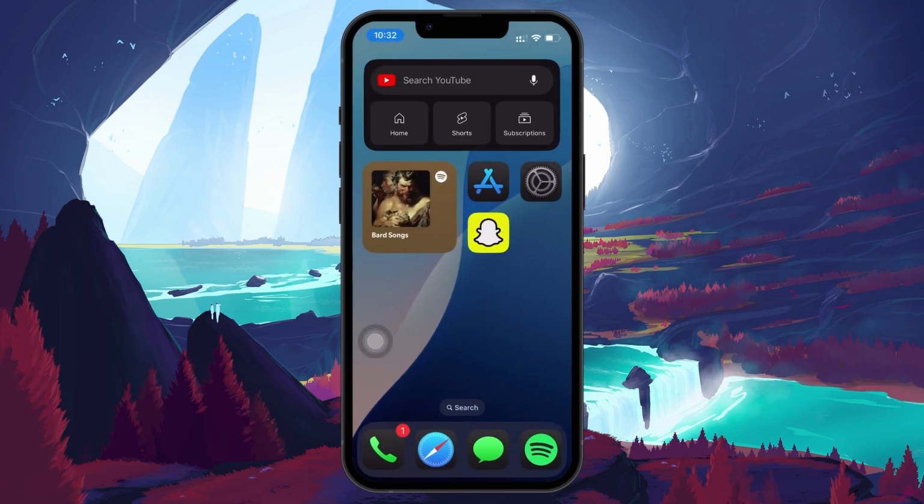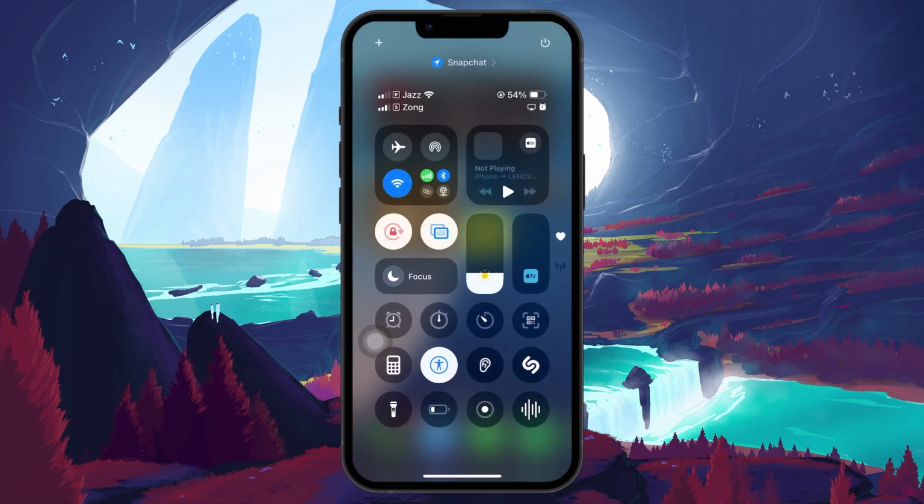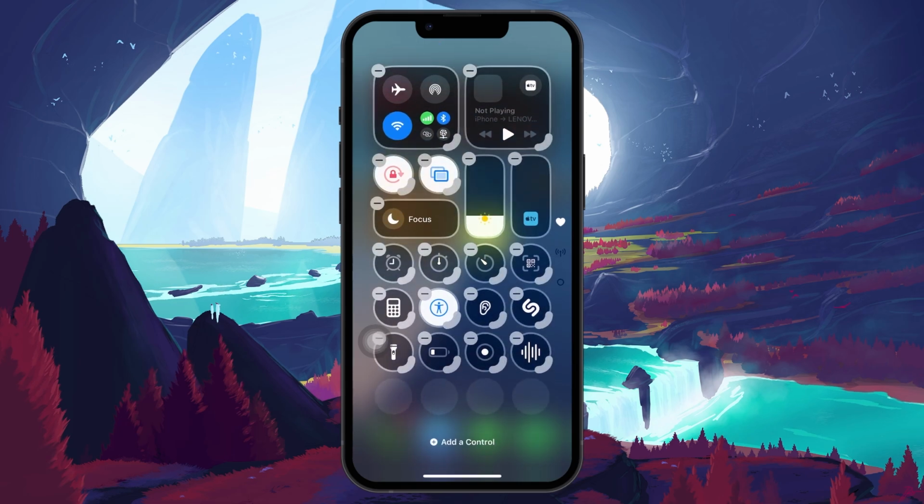To get started, swipe down from the top right on your iPhone to open the control center. If you don't see a text size option there, you'll need to add it first. To do this, tap and hold on any empty space to activate the Control Center editor.